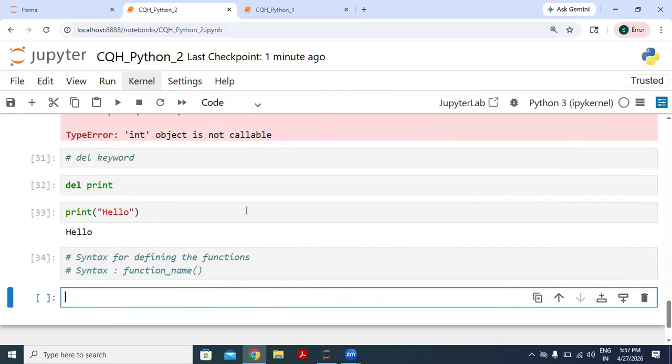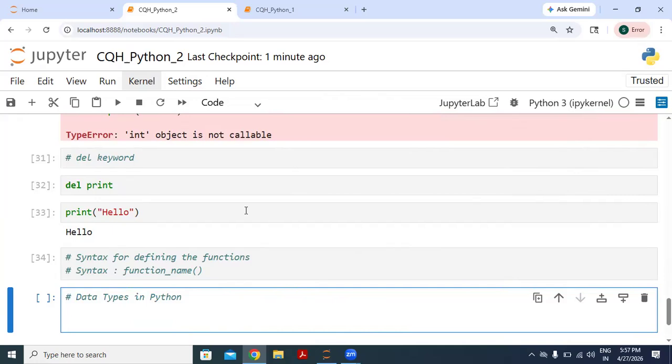Now let's move to another topic and let's talk about data types in Python. So in basic Python, we have four data types, that is int, float, string, and boolean. So let me write it as: basic Python supports four data types.